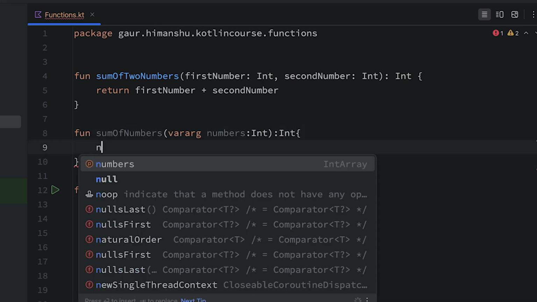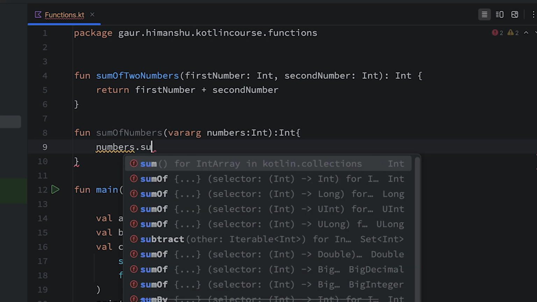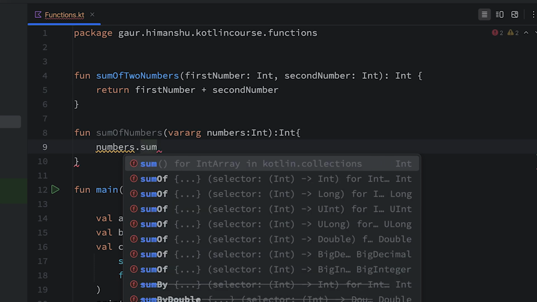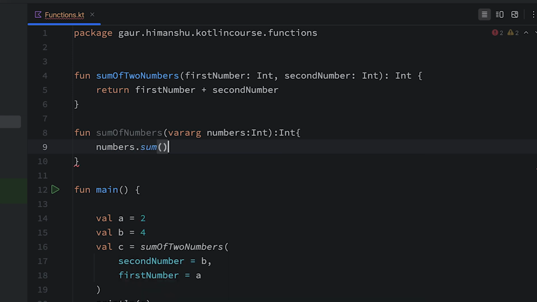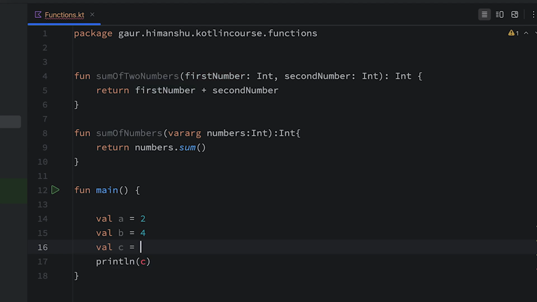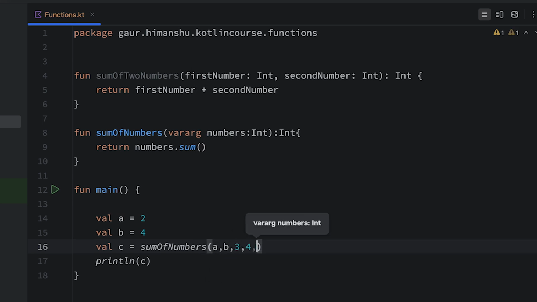So use your numbers, and I'm using here sum. So sum is a function which is provided by Kotlin that is used to calculate the sum of a lot of numbers, basically more than one number. So I'm using this and return it. Now let's use sum of numbers. Remove this sum of two numbers and use here sum of numbers. Because it has a variable argument, you can pass here a, then b, then 3, then 4, then 5, then 6, then 7. Basically you can pass unlimited arguments in here.